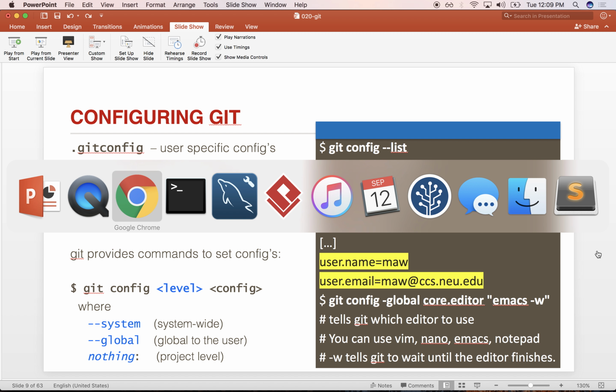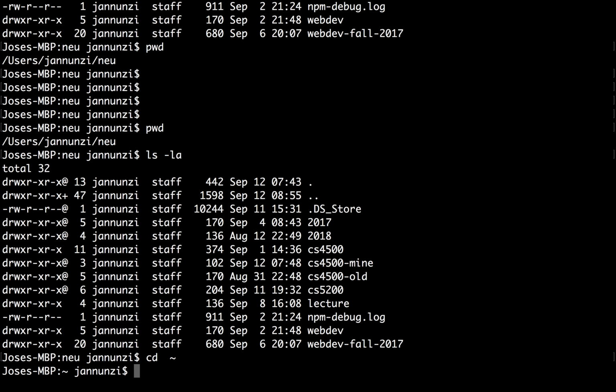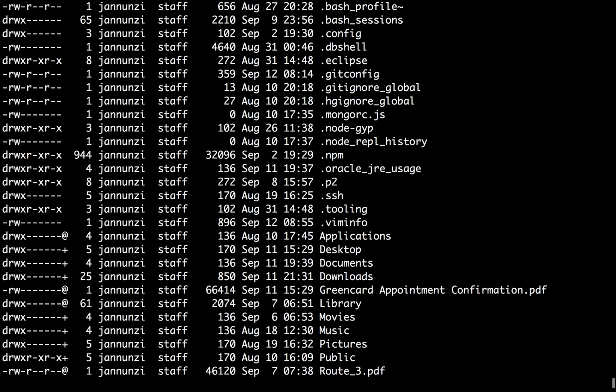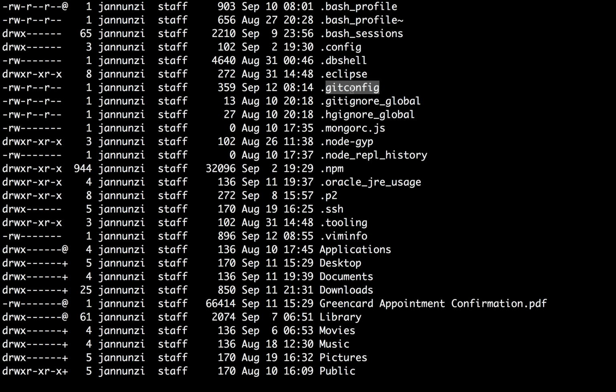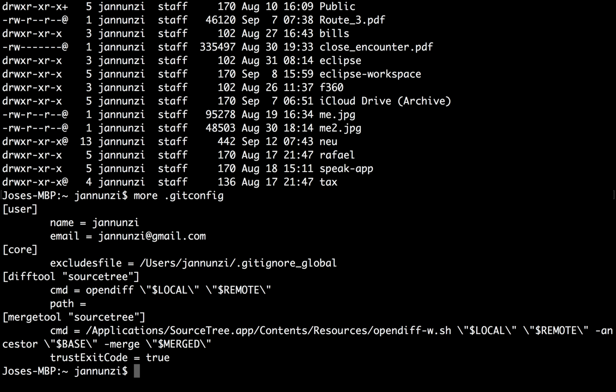So, for instance, from my command line, here you should be able to find git config. There it is, and we can just look at it. Git config says that my email is jnunzi, my name is evajones@gmail. It has some global configuration files. I believe I'm using SourceTree as my Git client.